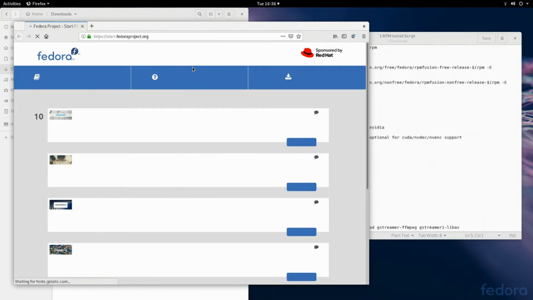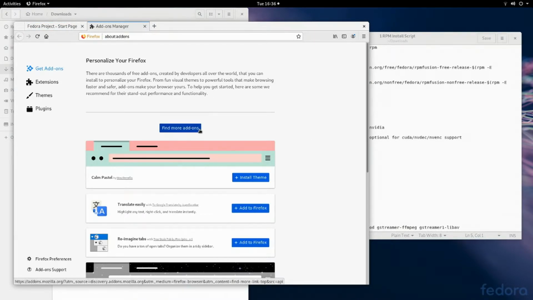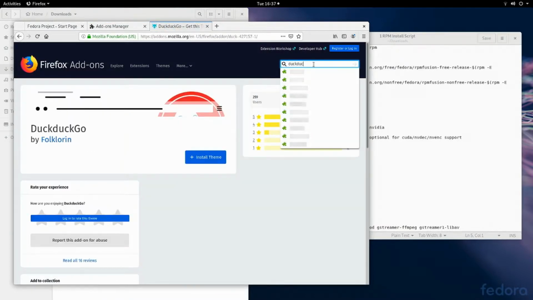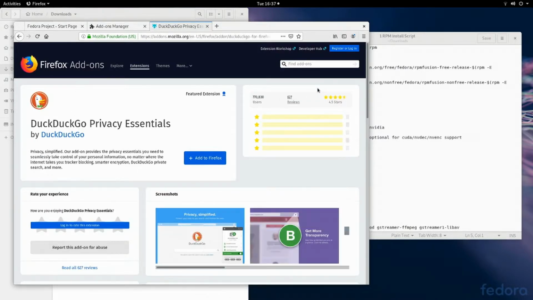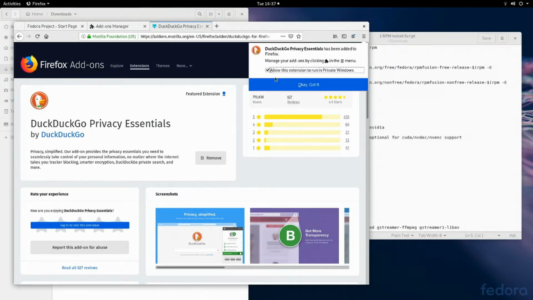And boom. Now we want to add a couple of add-ons onto Firefox. So we will go to add-ons, find more add-ons. So now we want to install DuckDuckGo. That's not the one I want. Privacy Essentials. All right, add that to Firefox. And we want to allow this extension to run on private windows.